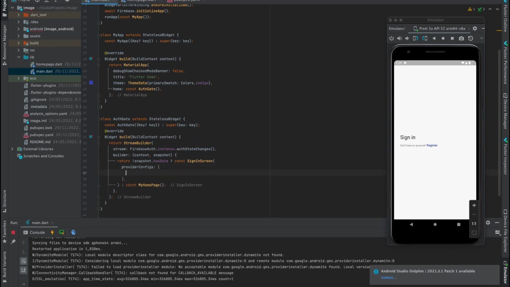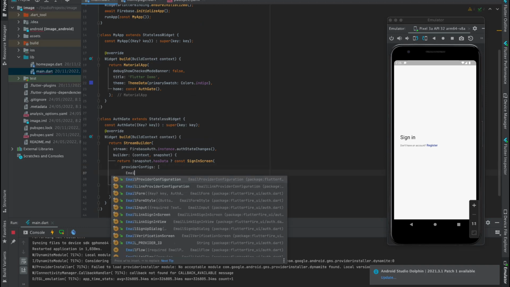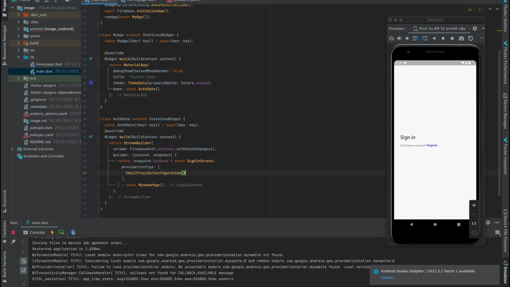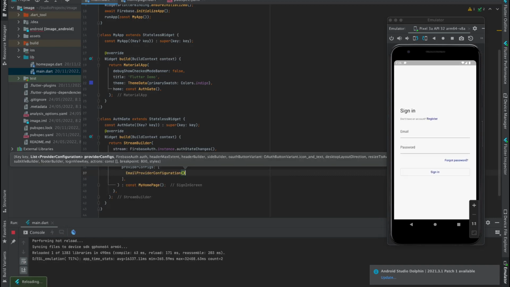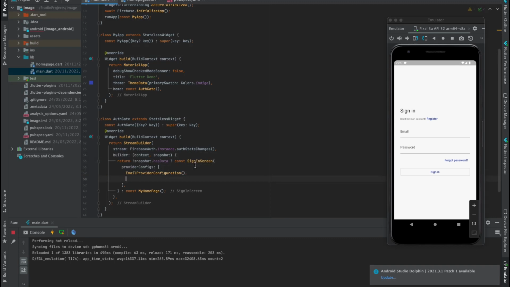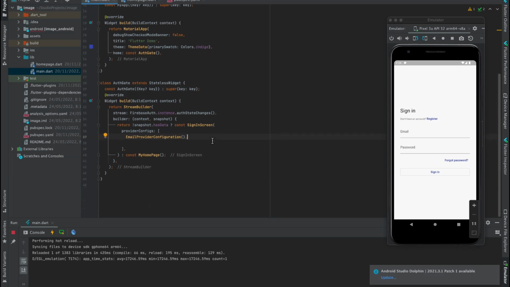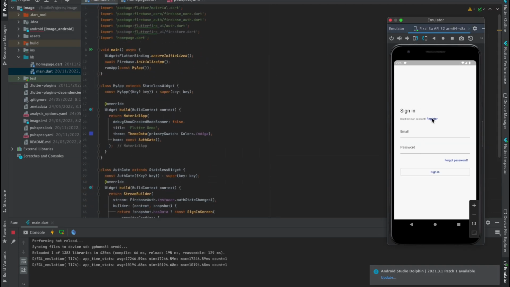You can use the provider config parameter to configure auth providers. You can now configure any auth provider in just one line of code. You don't even need to build any user interface. Now you can see it has built all the required pages for email and password auth. You can also use Google, Facebook, Twitter and all providers offered by Firebase.